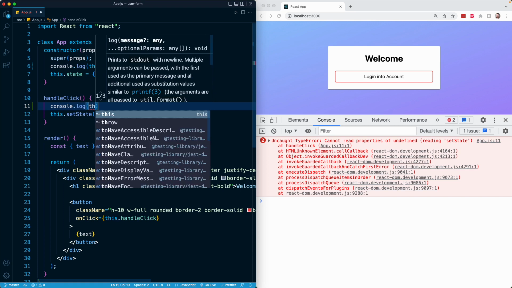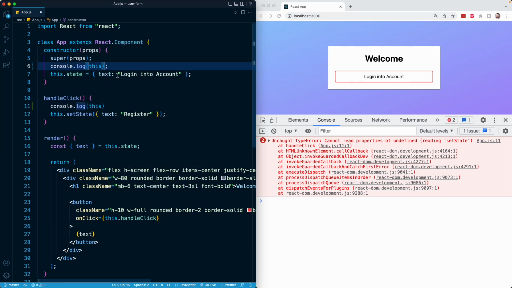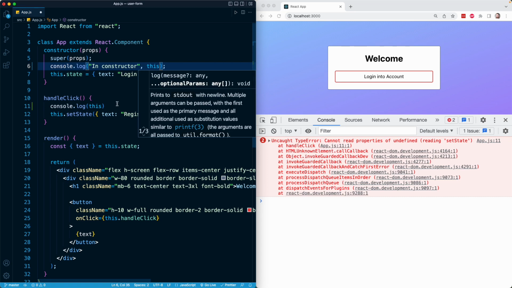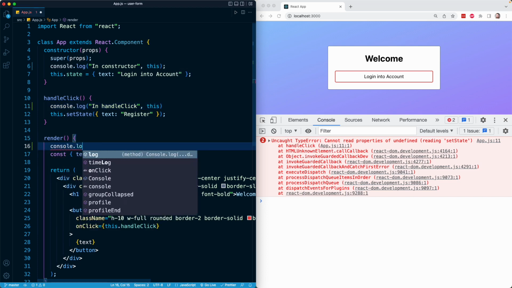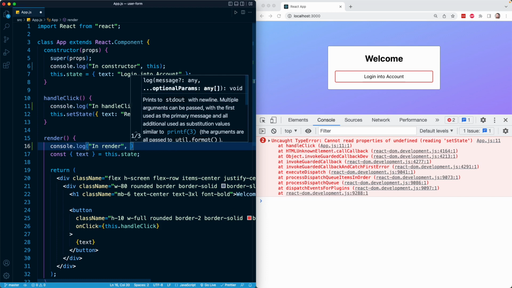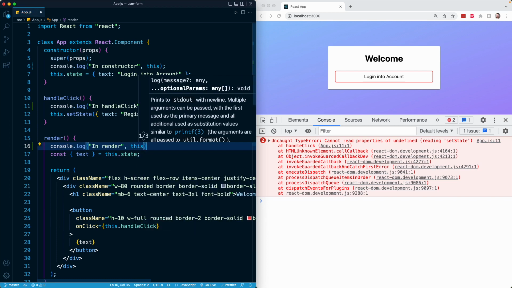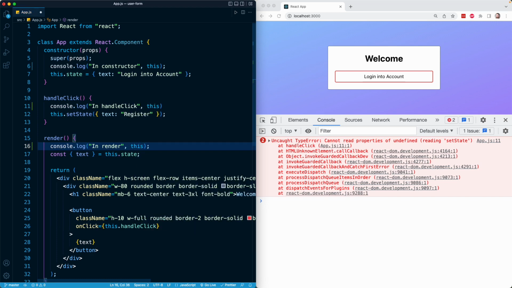In fact, to make this a little bit more descriptive, let's actually tell ourselves where we are. So right here, I'm going to say "in constructor," just so we know in our console exactly where this printing is going on. And right here I will say "in handle click," and we'll print out the value of this. And in my render method, I will console log "in render" and also output this. We can provide consecutive arguments to console log, and they will all just be printed sequentially.